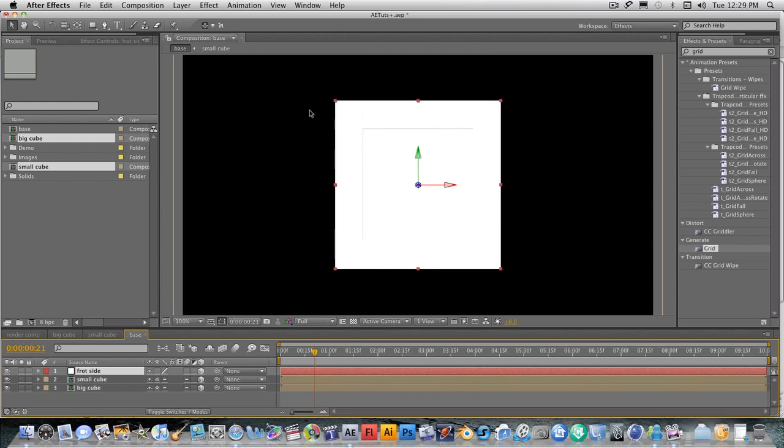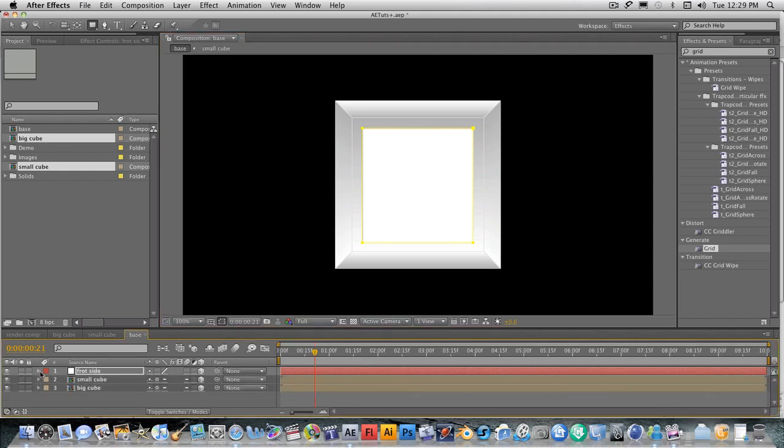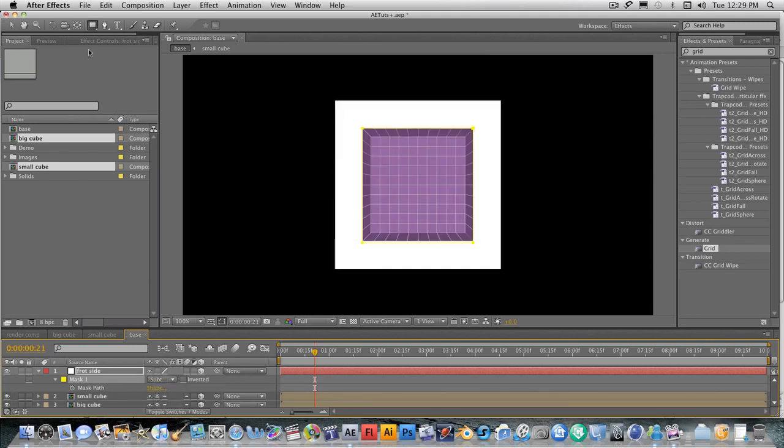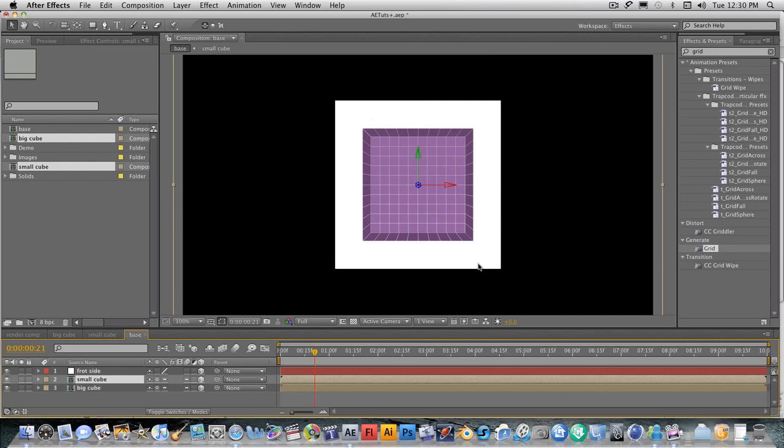move into our next step, which is to create a mask around or inside this front solid we have here. So select the rectangle tool and then try to place it something around here and draw the mask, something like this. And then you have to change the alpha mode to subtract, and there you go. There is our small cube right inside the big one, as you can see.